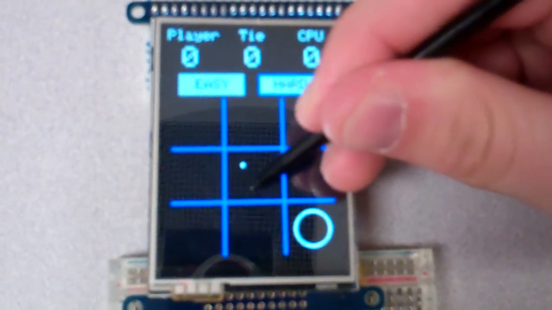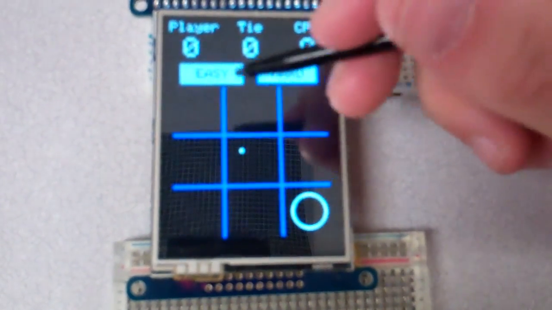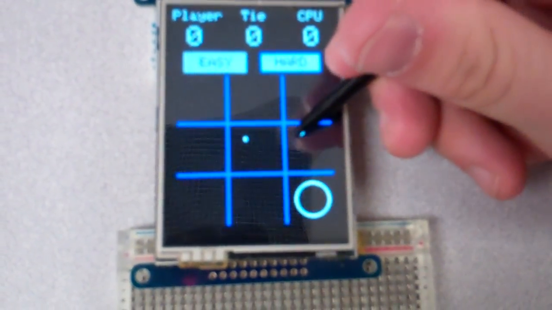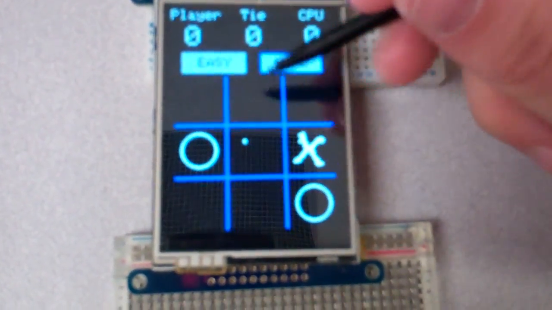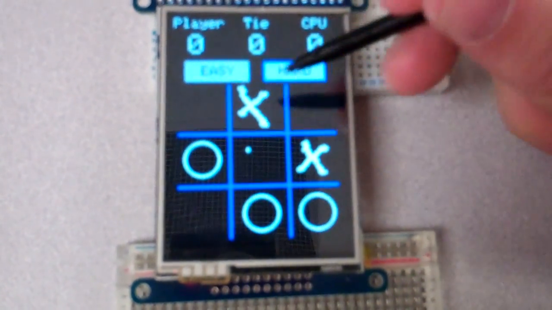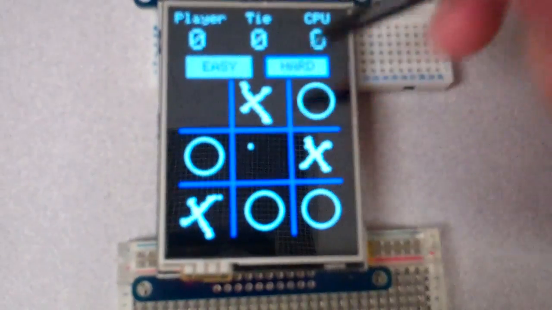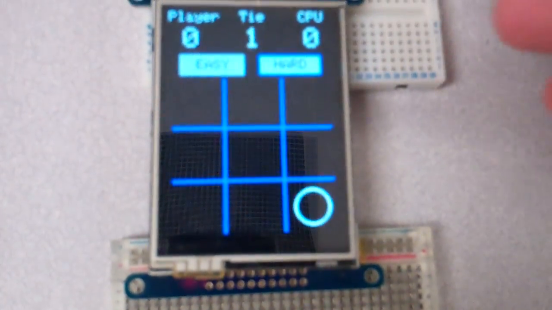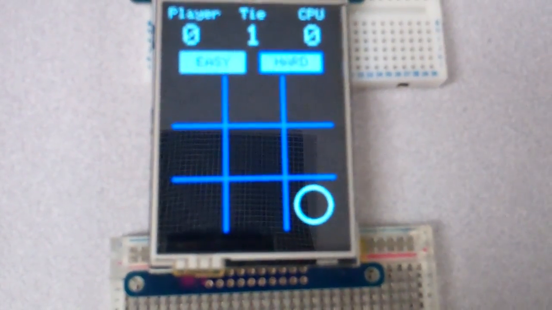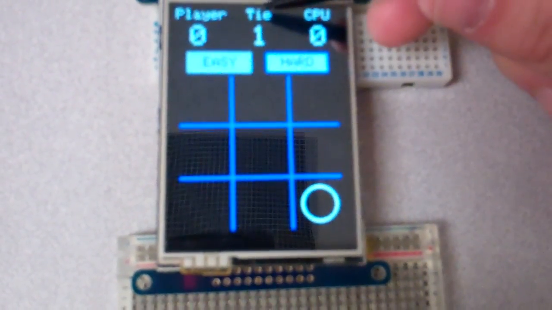So we can go ahead and draw the X. And the touchscreen's a little finicky here, so... There you go. Let's see. So you see I couldn't beat the AI, and then the score updates with a tie there. With a tie, which is as good as you can do.